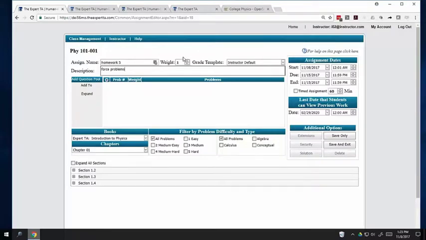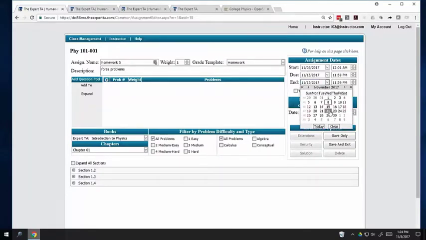Everything you need to configure the assignment is on one screen. You can change the weight of the assignment. As far as the grade preferences, you can choose from any of the templates via this drop-down menu. I'm going to make this a homework assignment. The start date is the day that you create it by default. The due and the end date are out a week, but you have the ability to change these using the drop-down calendar feature.